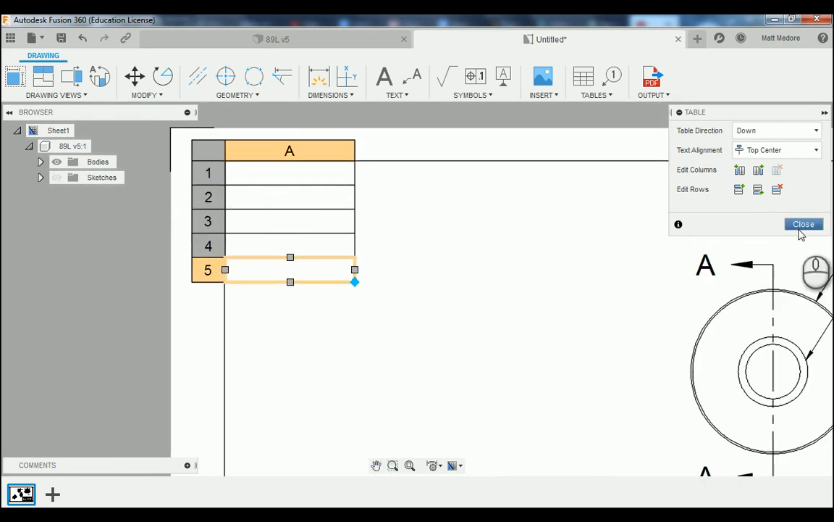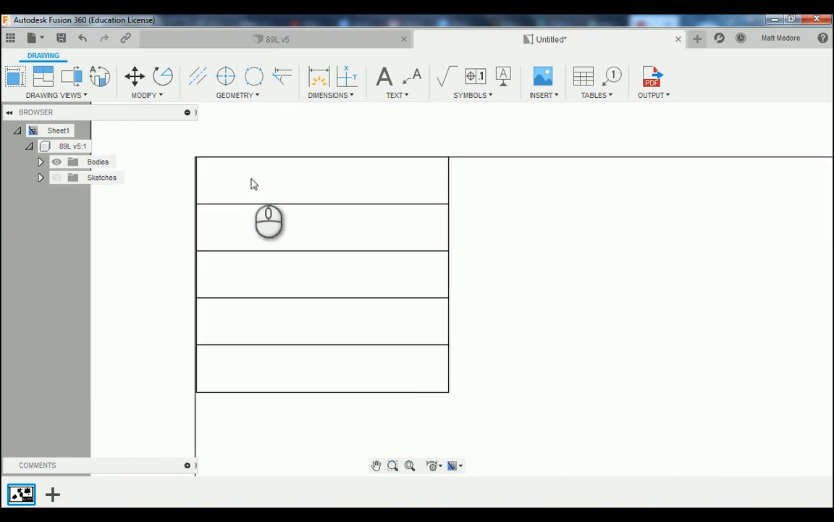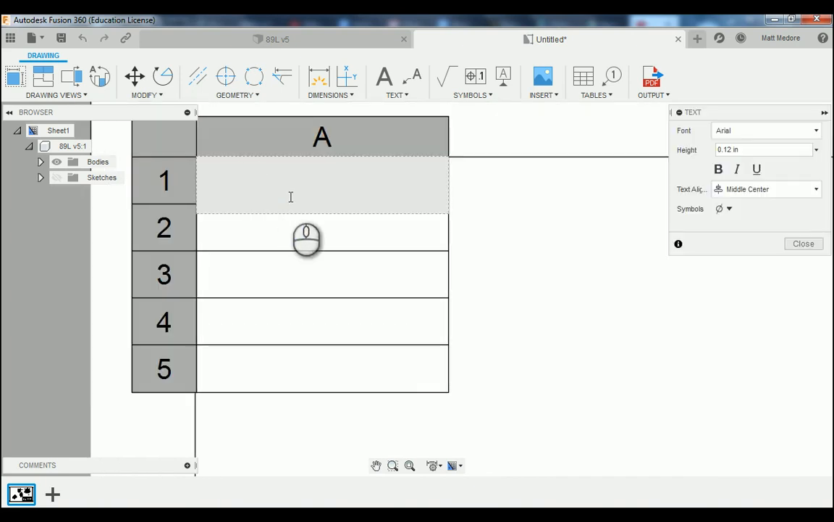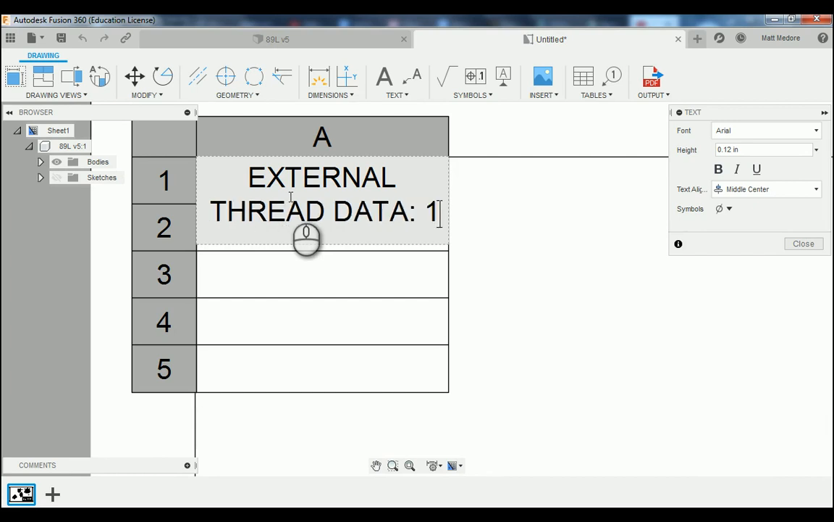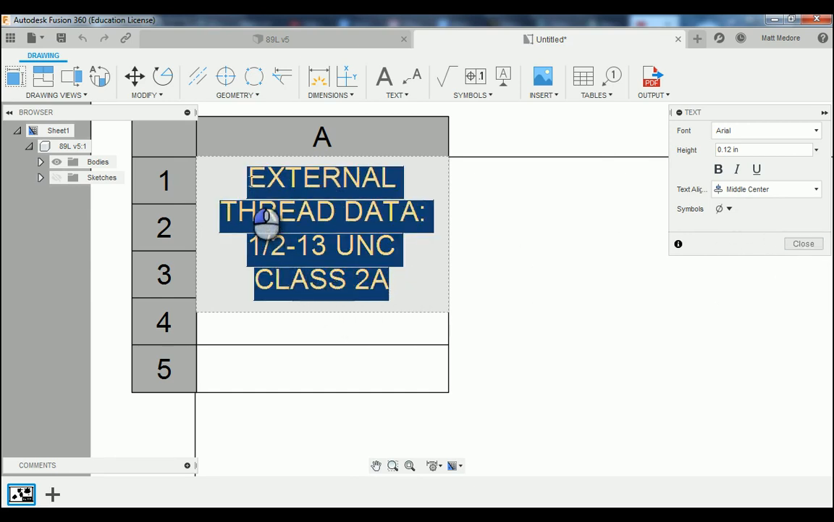Afterwards, we can close this window out, and we're going to click in the first cell here, and we're going to type in external thread data, half 13, unified course, class 2A. And then before we close this out, we're going to highlight all this and bold it, and then close it out.